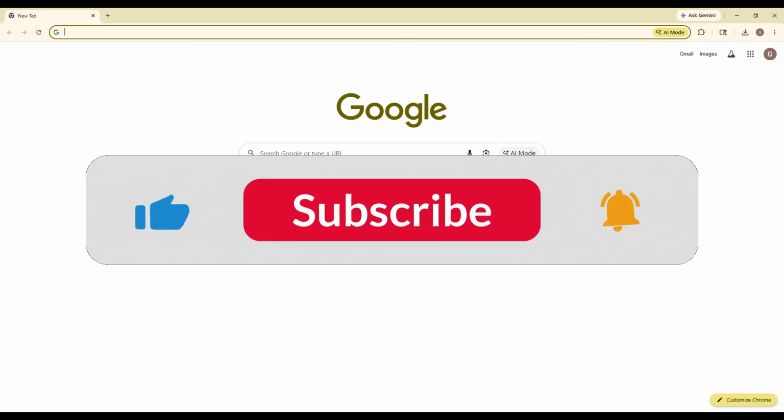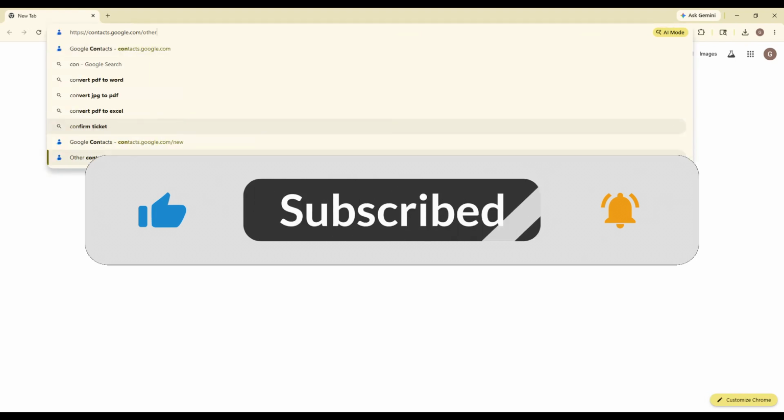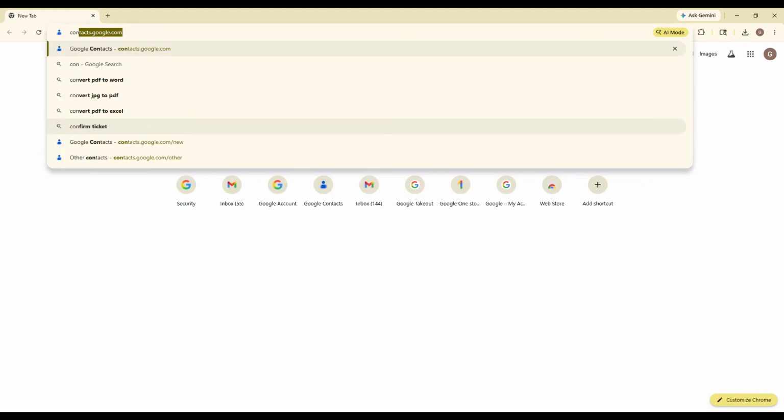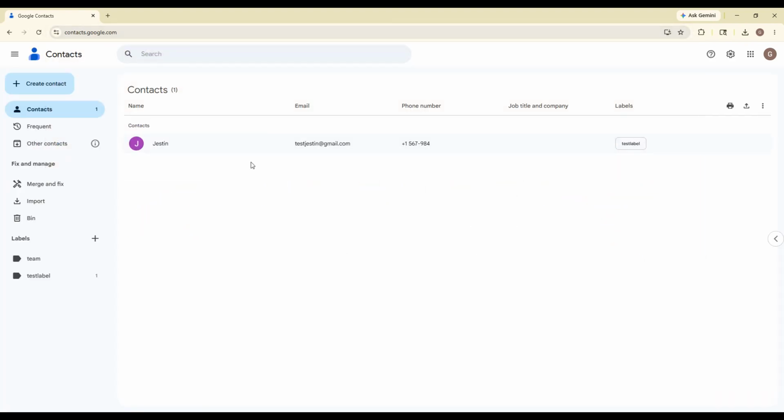First, open your browser and go to contacts.google.com. This will take you directly to Google Contacts, which is where Gmail stores and manages your contact list. Once the page loads, sign in using the Gmail account that contains the contacts you want to work with. If you're already signed in, you'll go straight to your contacts dashboard. Now you'll see your list of saved contacts.